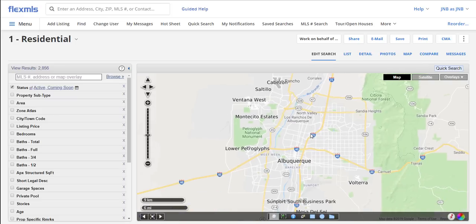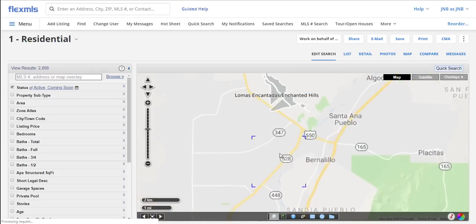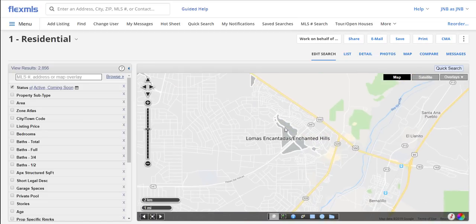Very minor adjustments to any of the existing ones, but we did find that Lomas Encantadas, the shape for that PID, was not in the Flex overlay map. So you'll now see that in the overlay when you're listing a property in that area or searching.